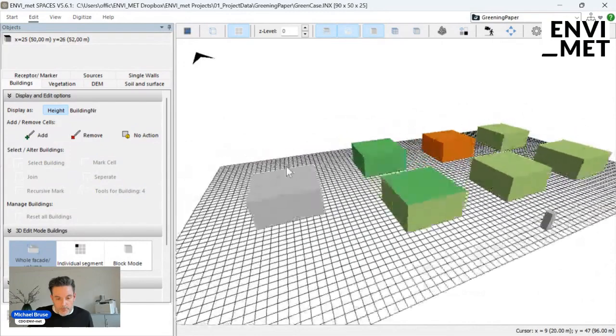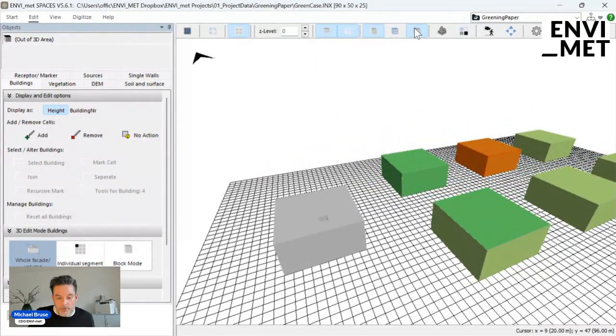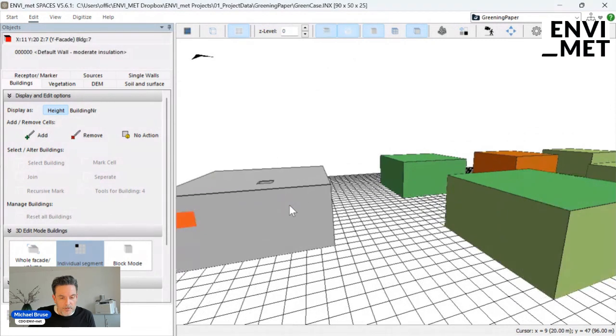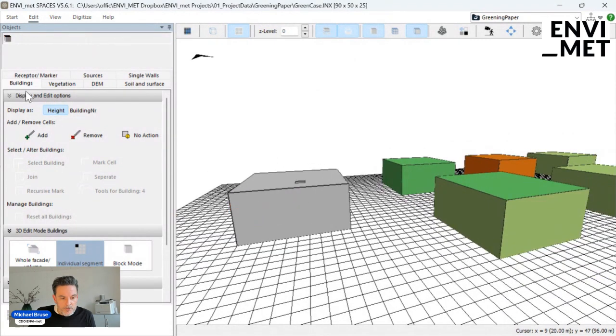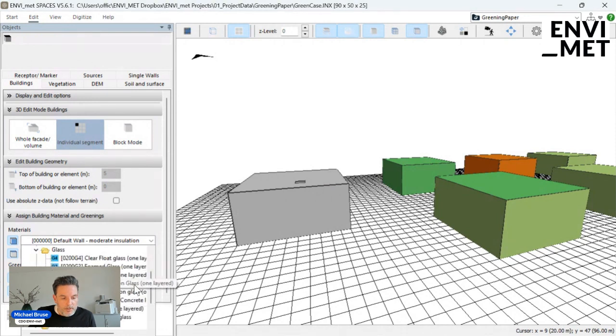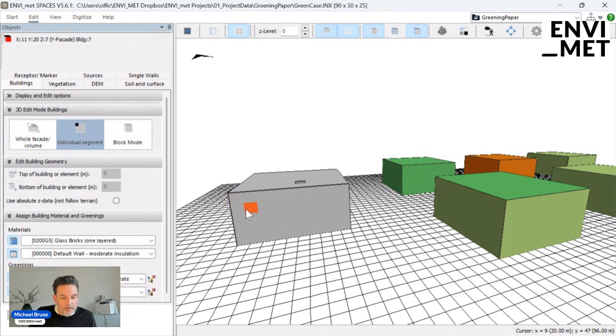Go to this building, for example. So I just turned on the one. Then you see I have the option to set an individual segment. So you see the cursor here. And I will just click that in. And you can, for example, for the moment, everything is default wall, moderate isolation is written down here. And so if you want to have a window here, you can say, oh, I want as a material glass and select, I don't know, heat protection glass or grid glass bricks or whatever you like. And then apply that information.